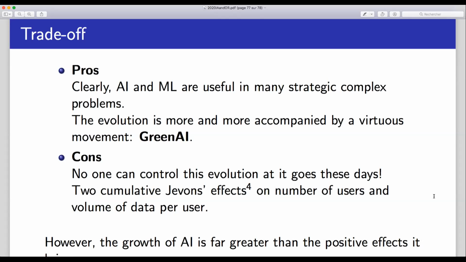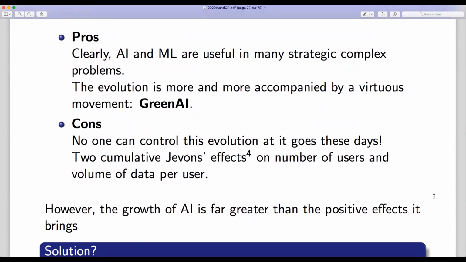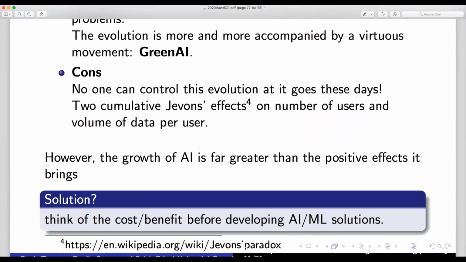Remember the factor of the exponential growth of IoT, of sensors, of all these small smart devices, and we have what we call the Jevons effect. I don't know if you are aware of the Jevons effect. So you can go here, we put the Wikipedia link to the Jevons effect.